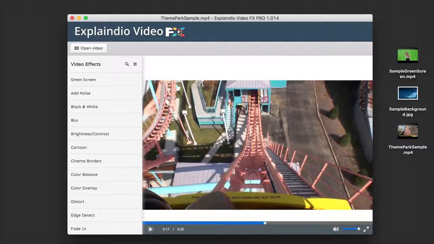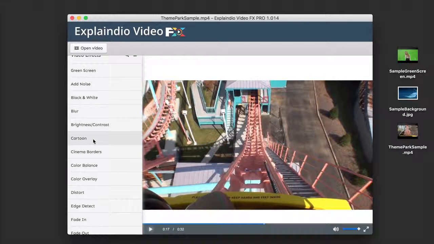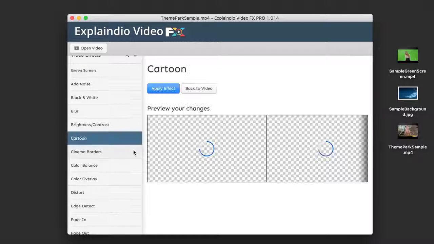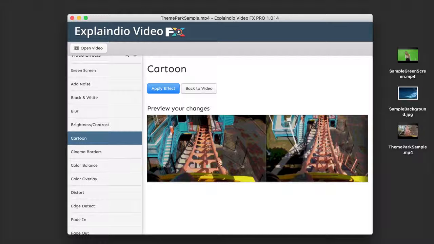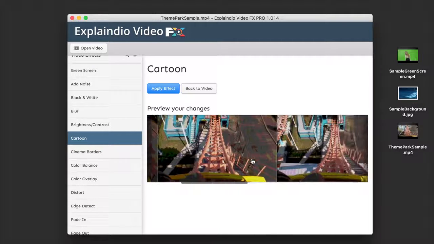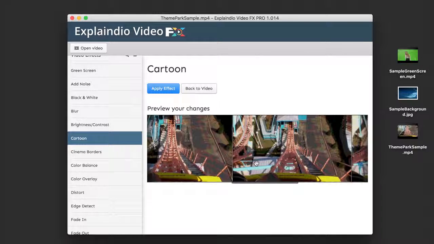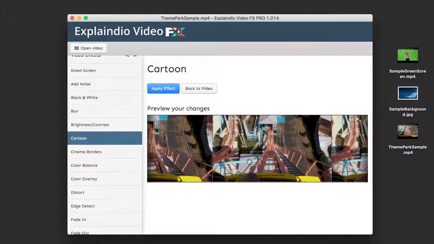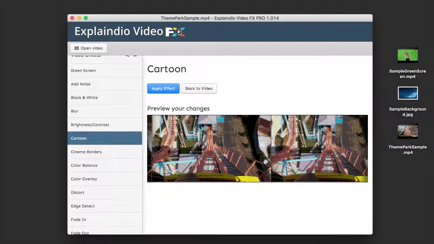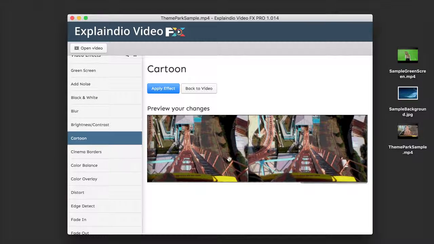For one, we can make this even more colorful by adding the cartoon option. So I'm simply going to click on cartoon, and when I do that, we can see an example of what that will look like if I were to apply that effect to my video. So we can see it looks very cartoony. All the different colors have changed a little bit, and it almost looks like a comic book.